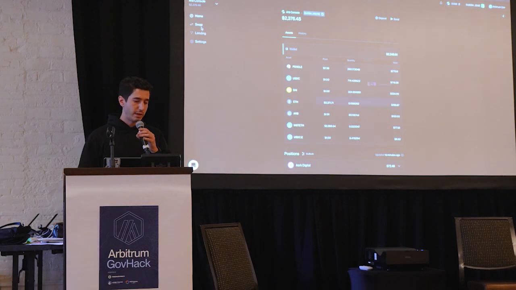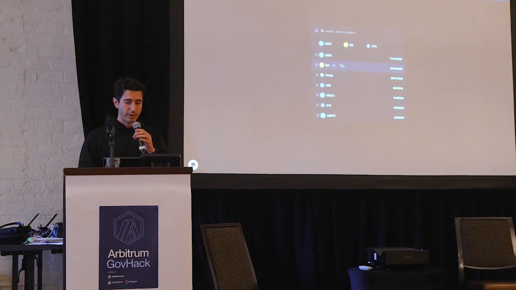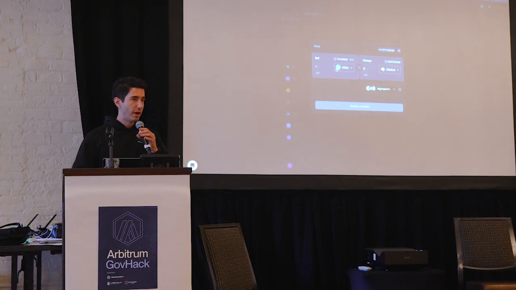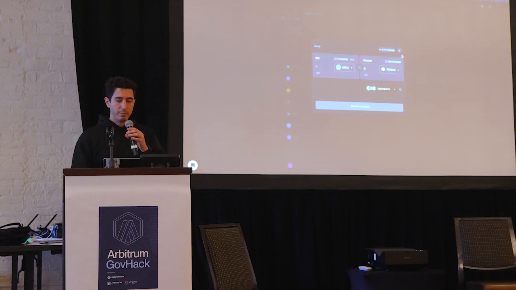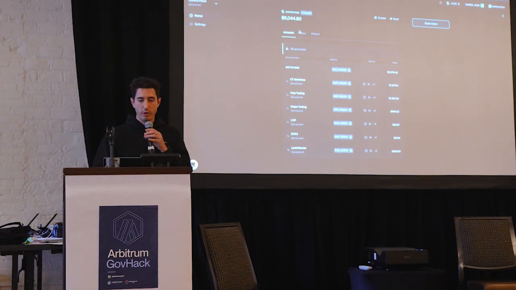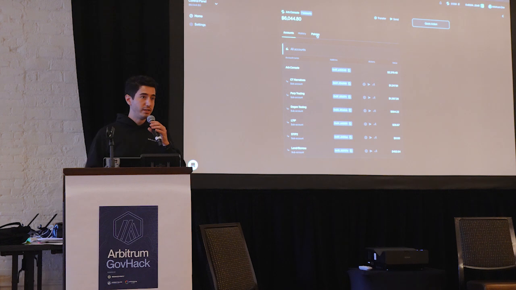And then you're able to do some things very quickly inside of the app. So for example, if you wanted to swap to whatever token, you could do it directly in here rather than having to connect to an external dApp. But the most interesting feature that Arbitrum protocols are using right now is our policy features.